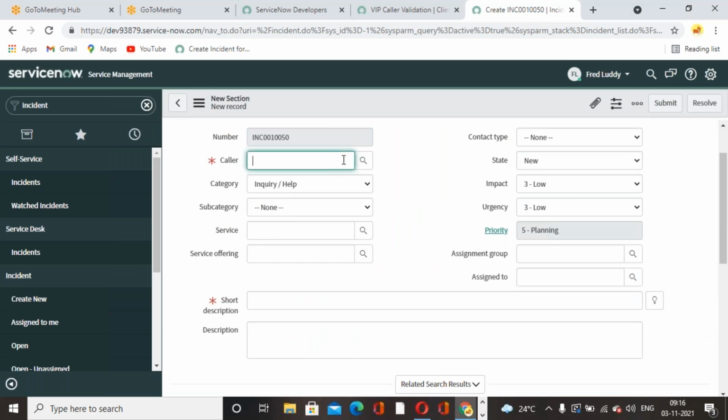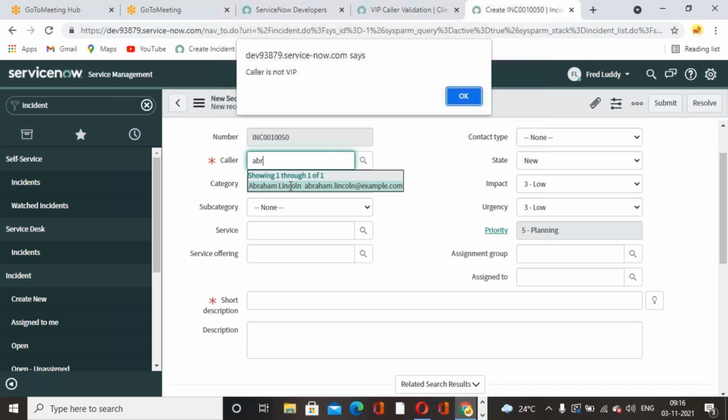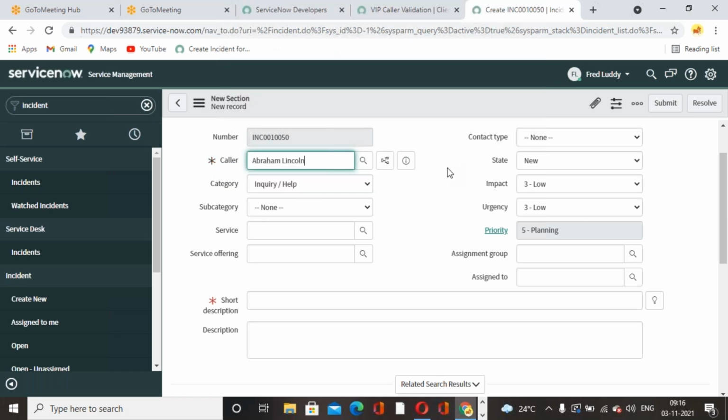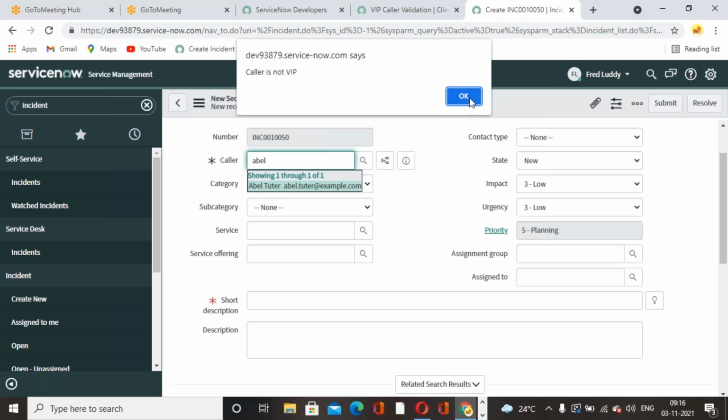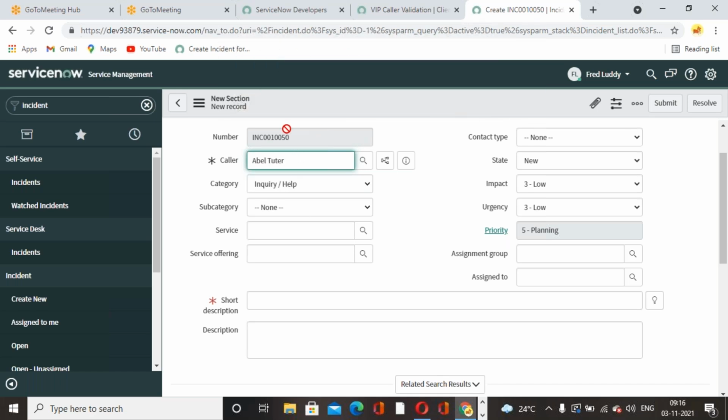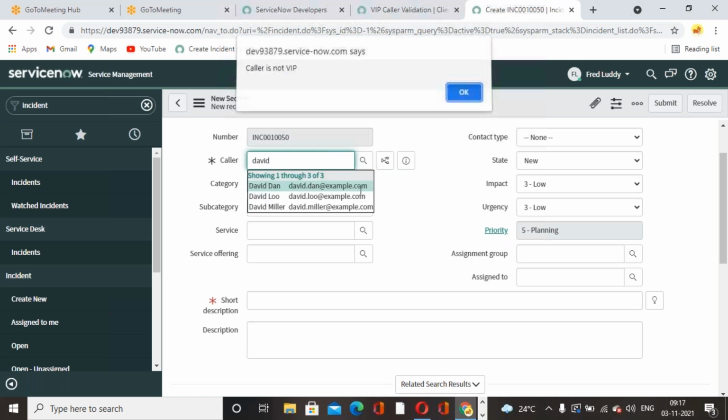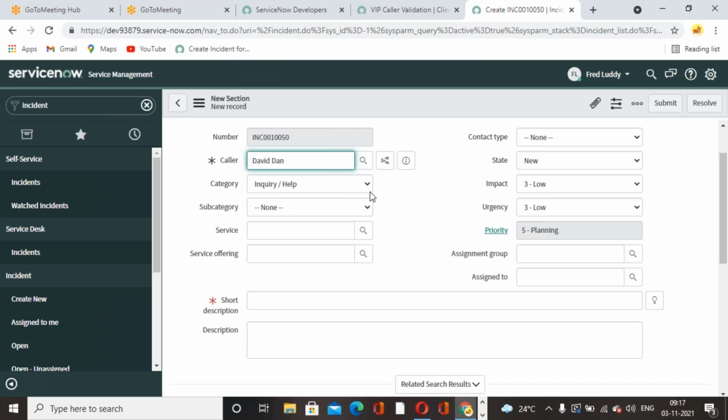So when you select a VIP caller, suppose you select Abraham Lincoln, the onChange client script executes and says the caller is not VIP. And if you select Abel Tuter, again the onChange client script executes every time. So this client script can execute every time you change the caller value. If you select any user, David, Dan, it's always not VIP.